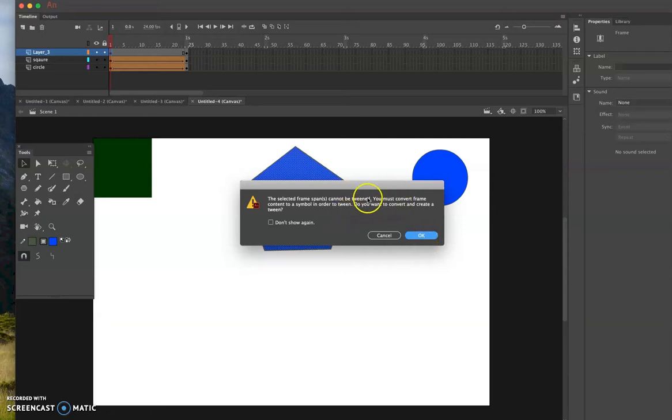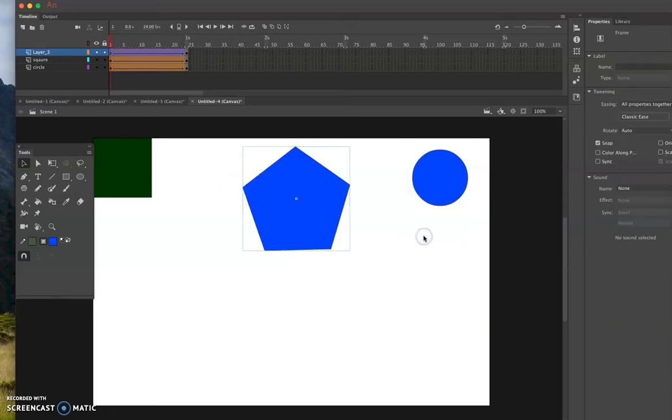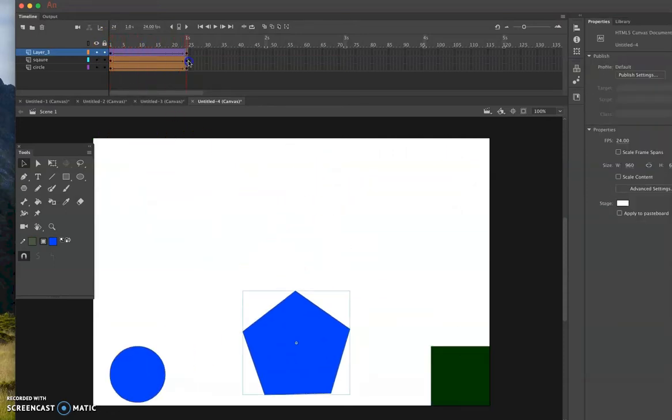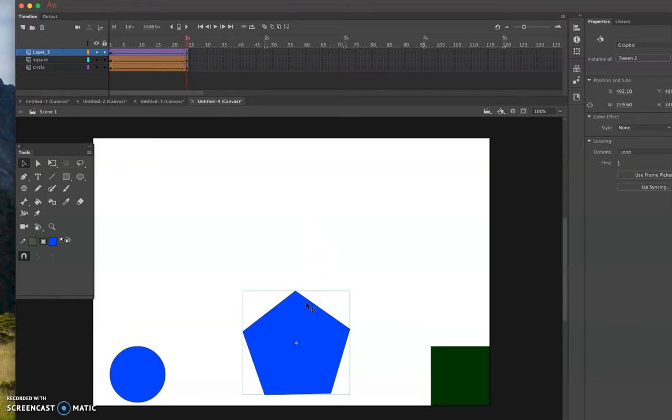It says you must, and I'm glad they at least put this message up, you must convert frame content to a symbol in order. And I'm like, well, I don't read these things, so I'm going to click OK. And the first thing you may notice is that I now no longer have the shape capabilities. Everything seems okay. And this is where it's a little heinous.